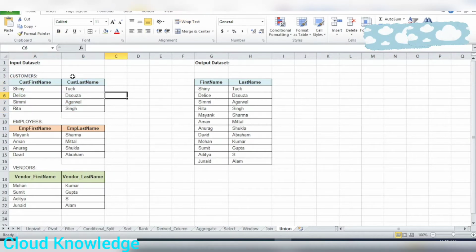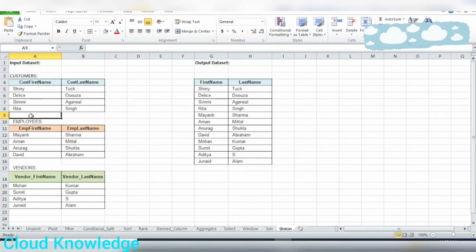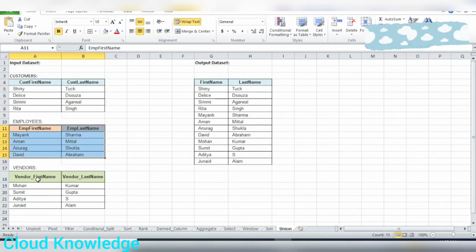You can see in the input dataset, we have three different streams. The data is coming from the customers stream, the employee stream, and the vendor stream. All the data has the first name and the last name as two separate columns: customers first name, last name, employees first name, last name, vendors first name and last name. Suppose we need the data from all three streams, the first name and last name, as a combined dataset.